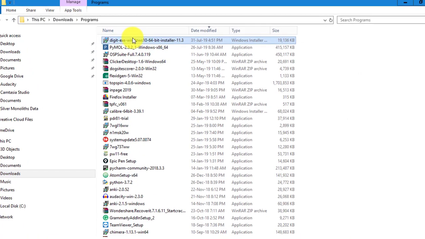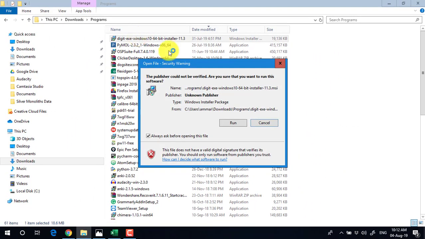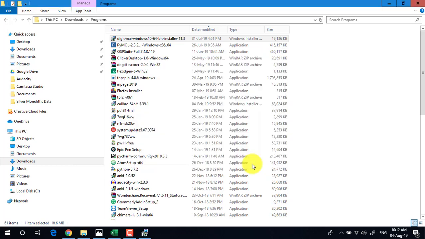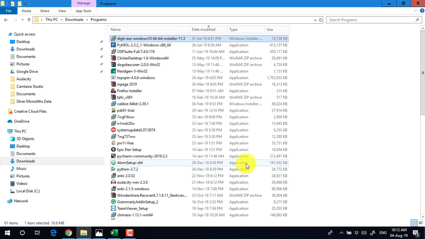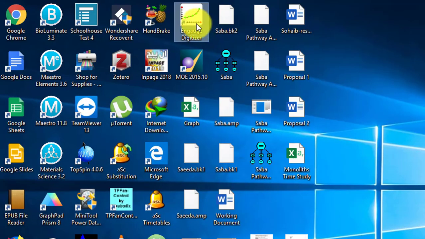I have already downloaded the file. Here it is. Double click the file to start installation and walk through the process. Once the installation is done, the icon of the tool will appear on the desktop. Double click the icon to open the tool.